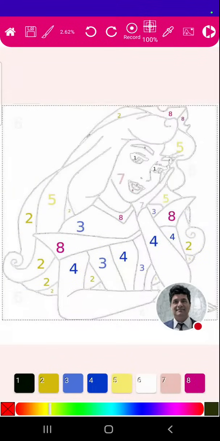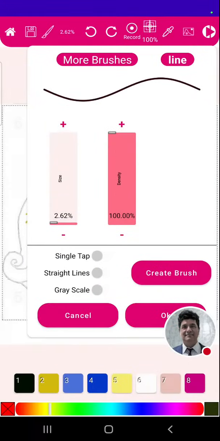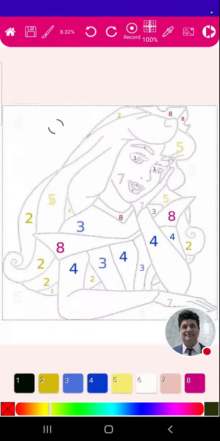So let's give it a shot ourselves. Right, 5. So we've got the line brush. Let's keep it to 100%. Use a good brush size. 5. It's yellow. What am I doing? Okay, 5. 2. Make sure you click on it.